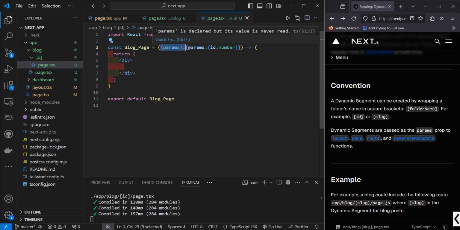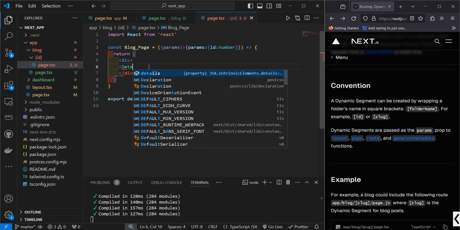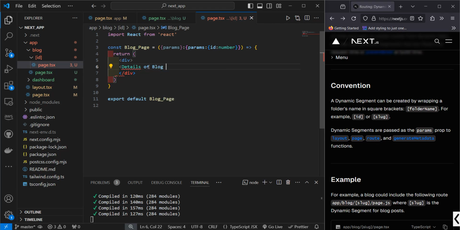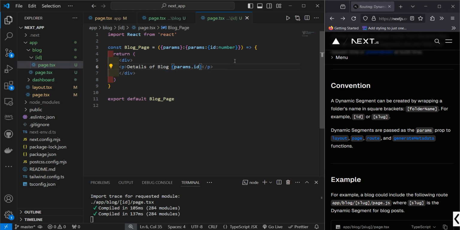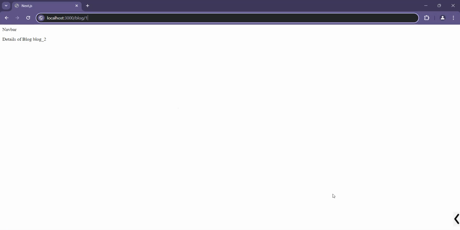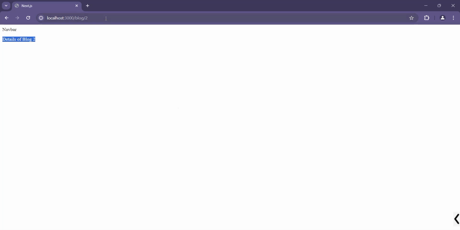So now we are capturing the parameter from the URL like this, and you can view the details here. So details of blog, then specify params.id like this. So let's make this a paragraph. Remove this one. Now let's go to the browser and specify, hit enter. You can see details of blog 1, and now specify another blog ID like 2. You can see here details of blog 2, and specify ID like blog 3, details of blog 3.